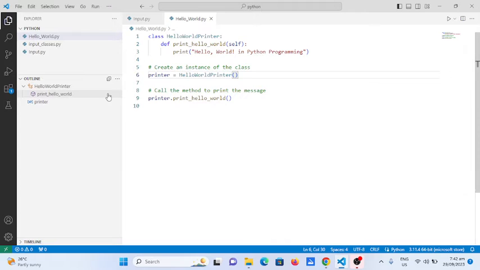So let's begin. I'm here in Microsoft Visual Studio Code. To declare a class in Python, we issue the command class HelloWorldPrinter, and then we have here a function print_hello_world(self) that prints "Hello world!" in Python programming.